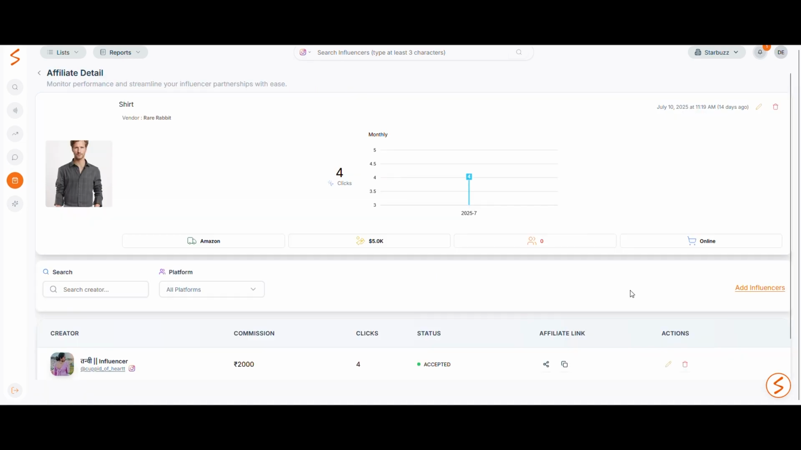This is how a sample affiliate marketing campaign looks like. Here you can just directly add influencers and set up a commission of whether it's a percentage or a flat amount. And here you can generate a unique link for each and every influencer. And through that, you can also track how many clicks you got from each and every influencer directly in the software itself.